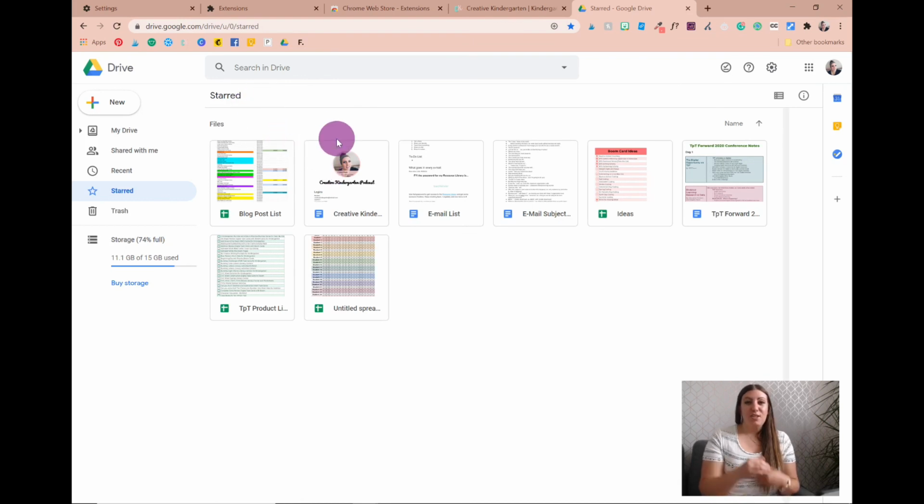So I hope that helped you think of a few different ways that you can use Google Drive, a few different Google tips that you can use, like extensions and themes.